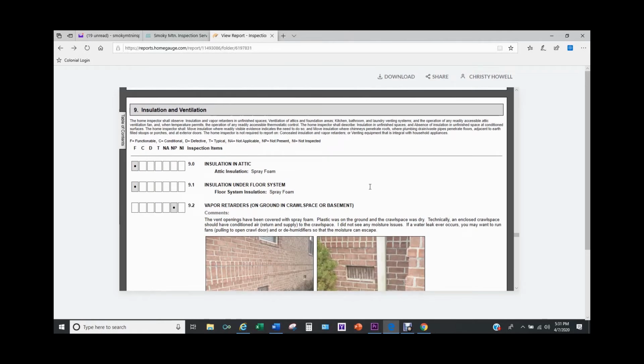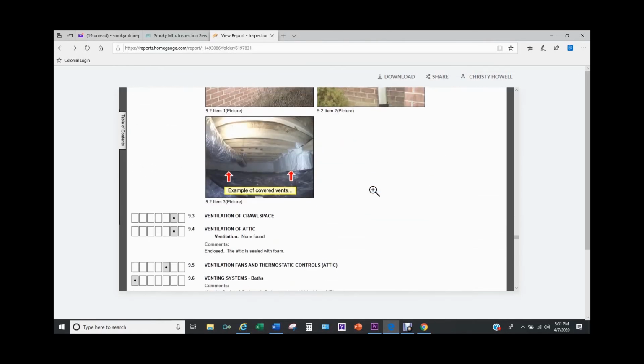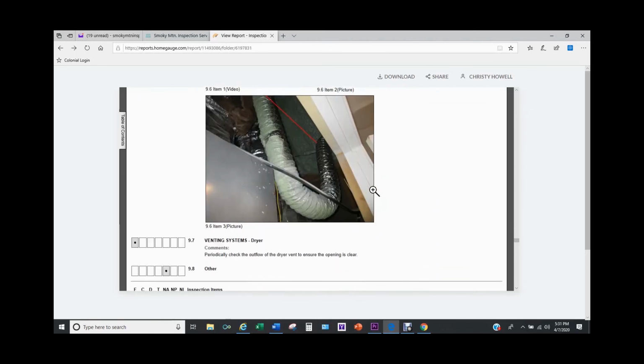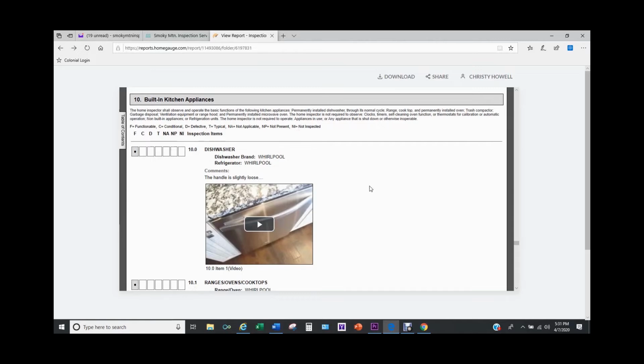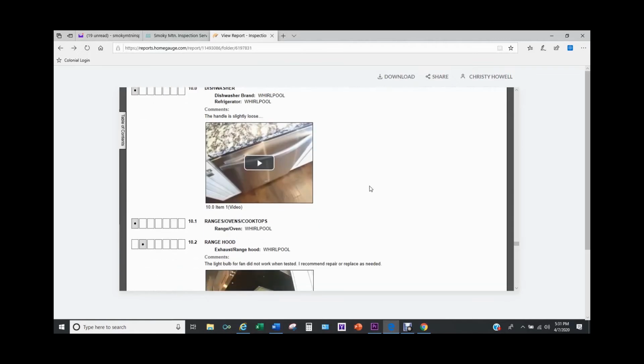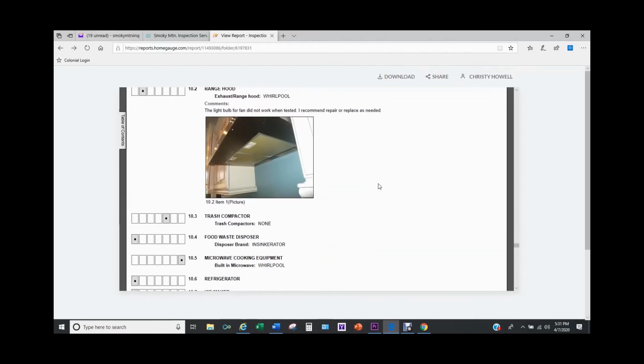Chapter 9 is insulation and ventilation. And finally, Chapter 10, built-in kitchen appliances. Again, if something is making a loud noise in a dishwasher, then we'll include a video of that.